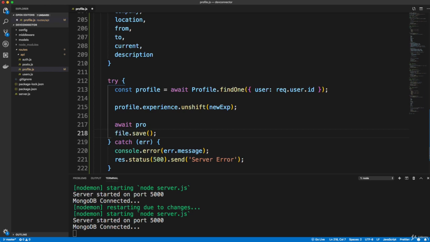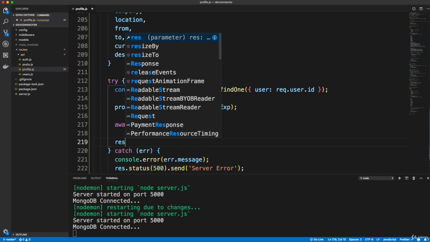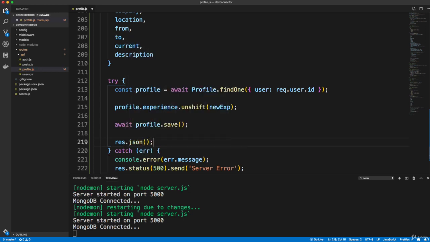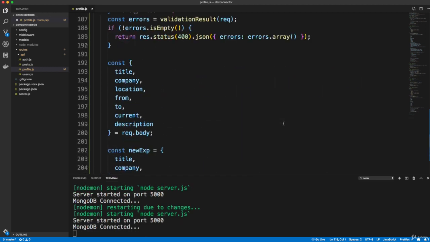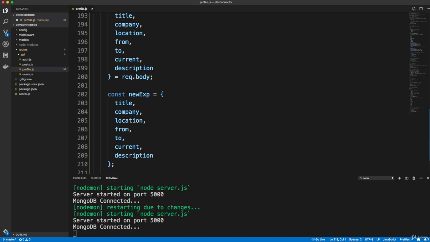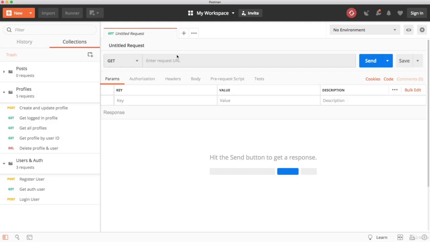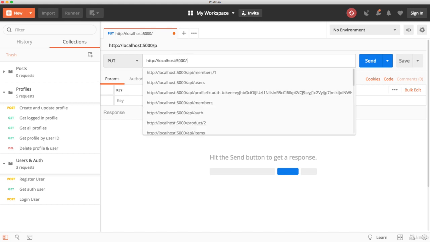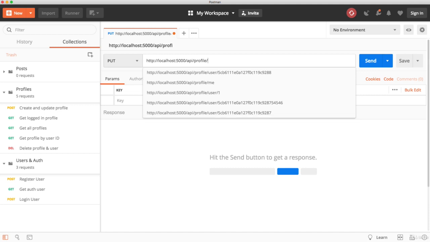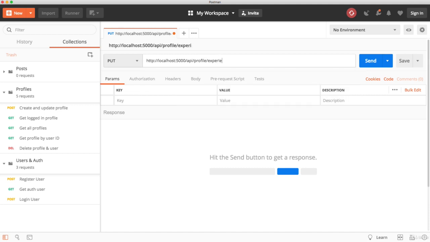Okay, and then for our response, let's do res.json, and I'm just going to return the whole profile. Okay, and this will help us in the front end later on. So let's go ahead and save that, and let's try to add an experience. So we'll go to Postman. Let's make a PUT request to HTTP localhost:5000/api/profile/experience.